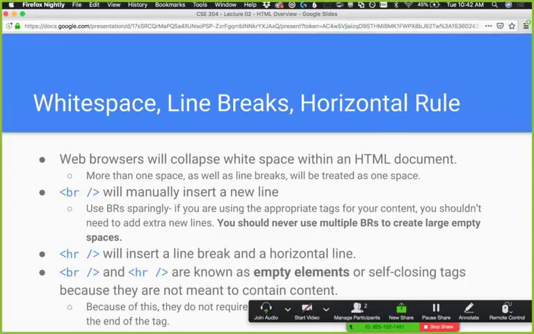And HR has a little bit more merit. It inserts a line break as well as a horizontal line. So we can use that to separate different sections or something like that. So again, it's a little bit more useful than a break tag. It's not just forcing a line break. It's actually providing some sort of structural element with a big horizontal line.